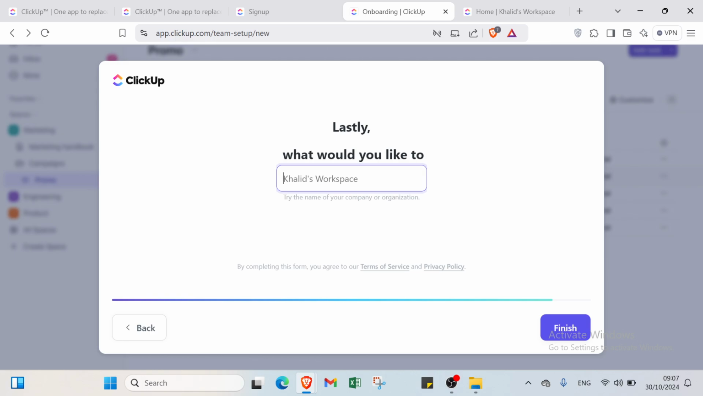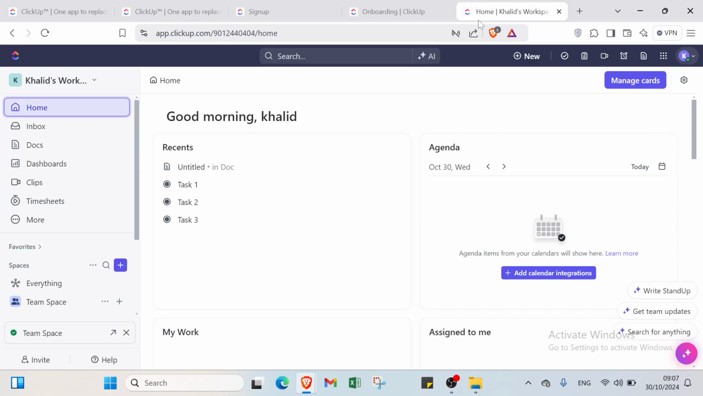What would you like to? For example, you have just to select one name. For example, I will select the name of company like that. Then you click over finish and you will find a dashboard like that. Alright, so here we have a dashboard as you can see.